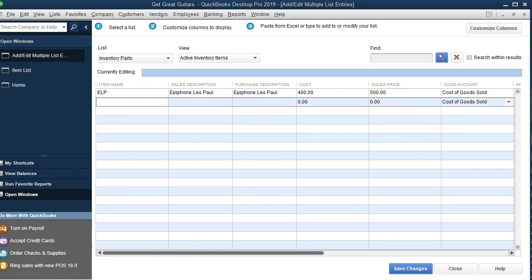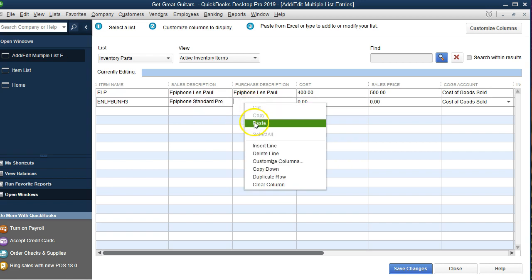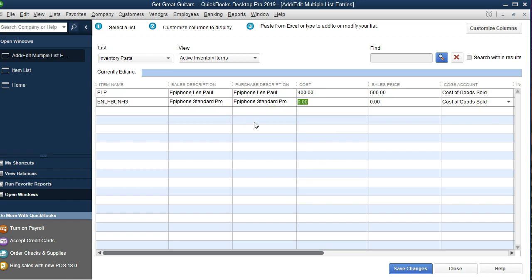Okay, so I'm going to continue with this process. We're going to enter a few more pieces of inventory. So the next one's going to have this fairly long item name here. It's going to be an Epiphone Standard Pro guitar. And so I'm going to go ahead and copy that. Once again, I'm going to copy the sales description. Once you type that in there, I'm going to copy that. We could right click and copy. Put it right there on the sales description, right click and paste. And we're going to say the cost of that one is $480. It's a bit more of an expensive model, and we're going to sell it for $600. So we buy it for $480, sell it for $600.